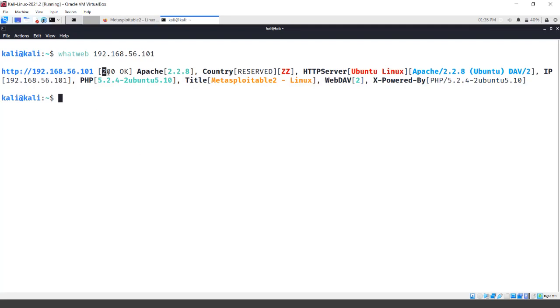So we got an HTTP 200 OK status, which is excellent. It means the web application and the web page are available. We can see the target is running Apache, specifically 2.2.8. The country is left out, it's reserved. The HTTP server is running on an Ubuntu Linux system. Again, we have Apache 2.2.8 Ubuntu. It's using DAV/2. We have the IP address. It's also running PHP. And I think that's about it. So it's Apache, PHP on an Ubuntu-based system.